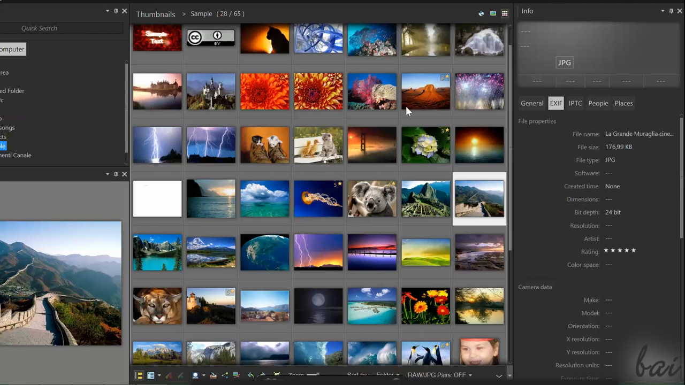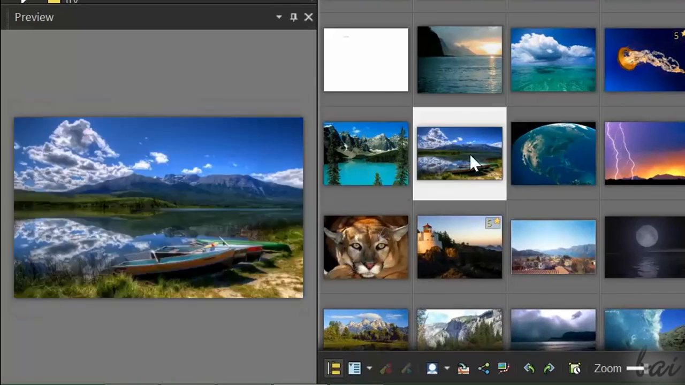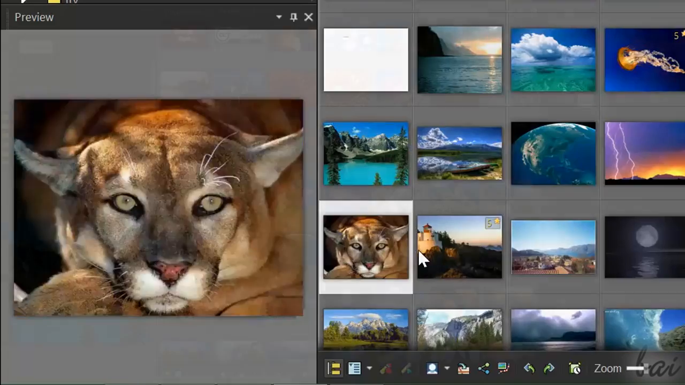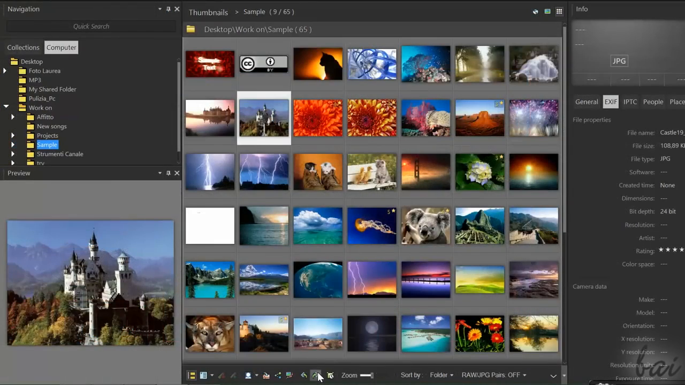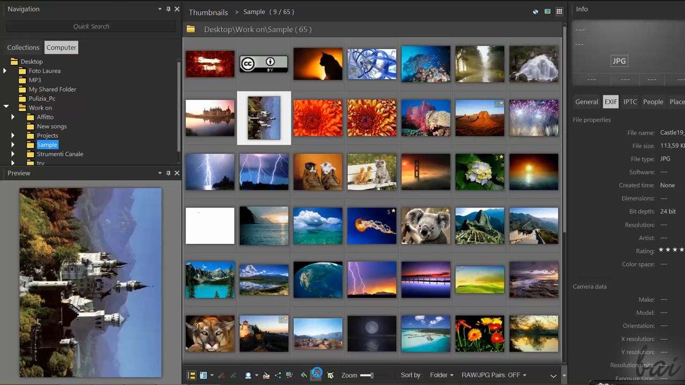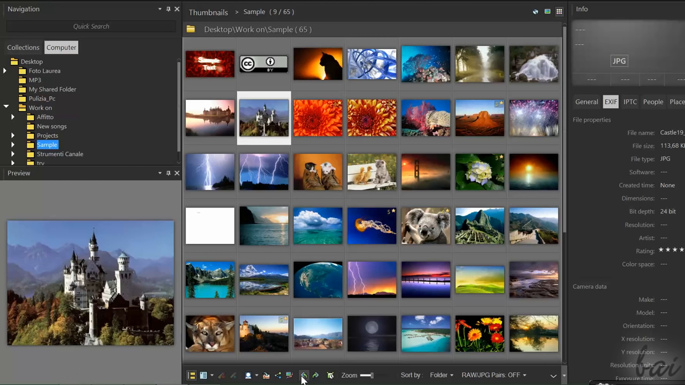On the right, the Info palette lists all properties of the selected photo, like name, size, date, and stars. To check the photo better, just have a look at the Preview palette instead. You can check all the photos better using the zoom bar at the bottom or your mouse wheel. Plus, you can use the rotate buttons to quickly rotate a selected photo by 90 degrees.